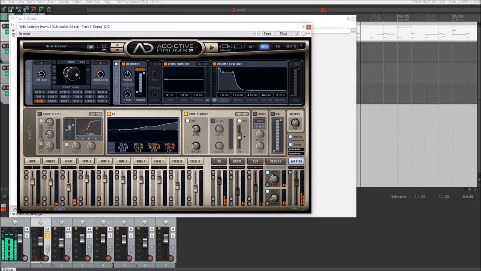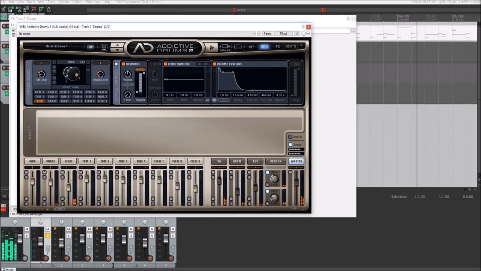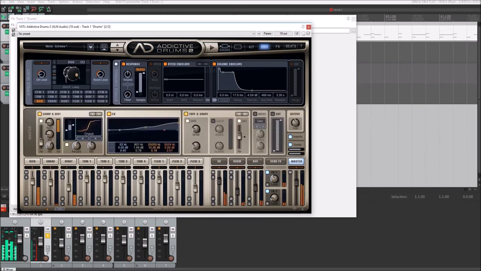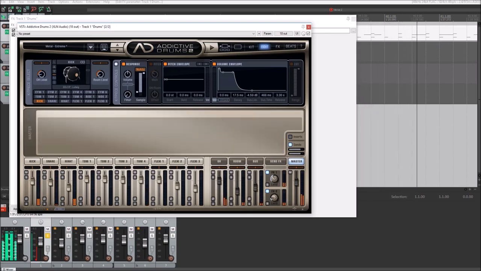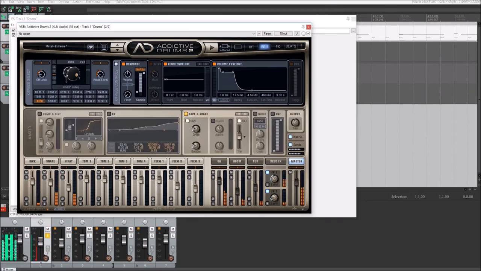Compression and distortion, disabled. Inserts, enabled. Inserts, disabled. Yeah, I think I'll turn the inserts back on. Enabled. Compression, EQ, disabled. Inserts. There's your completely dry kit. Inserts, enabled. Compression and distortion, enabled. EQ, enabled. Tape and shape, EQ, compression, inserts, sends, enabled.